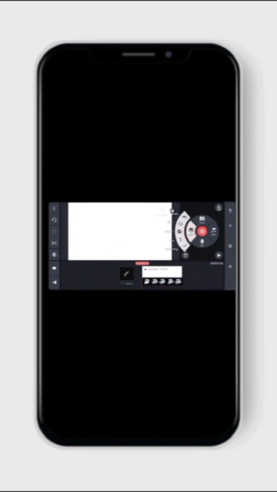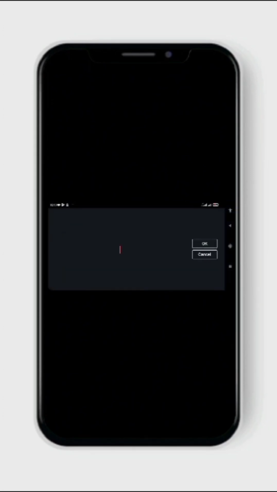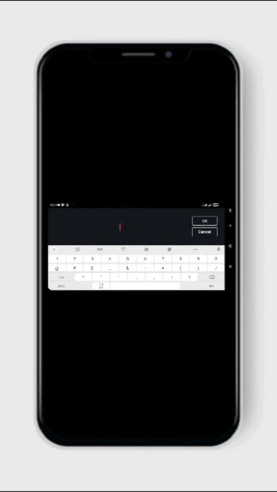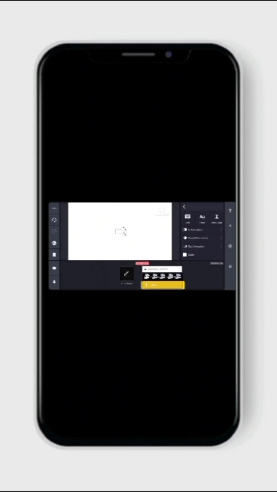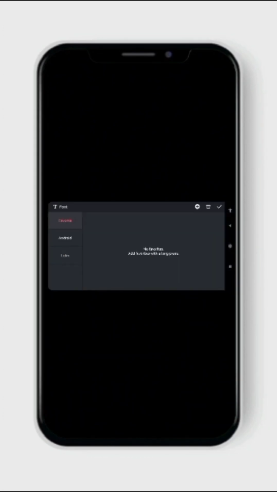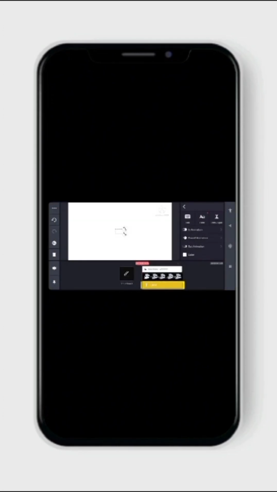so I'm going to add on to media again and pick text. So I'll type in my price tag, which is 3,000, and okay. And I'm going to pick an animation, but before doing that, I'm going to pick a font that I want to use. So I'm picking the Roboto bold.